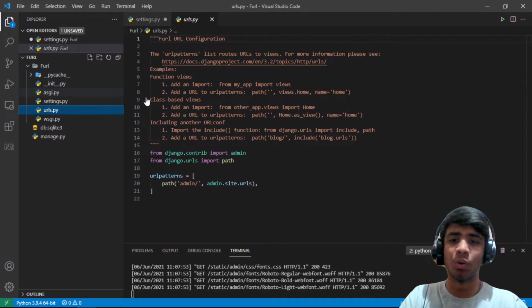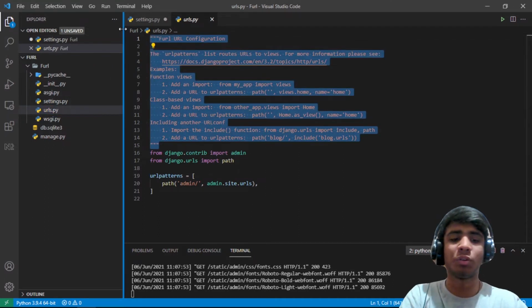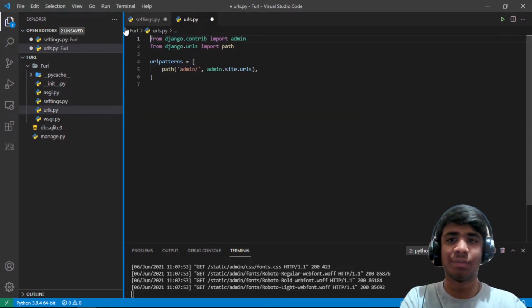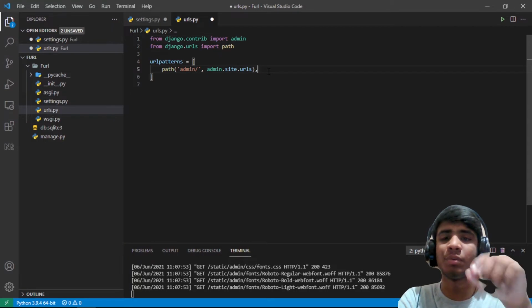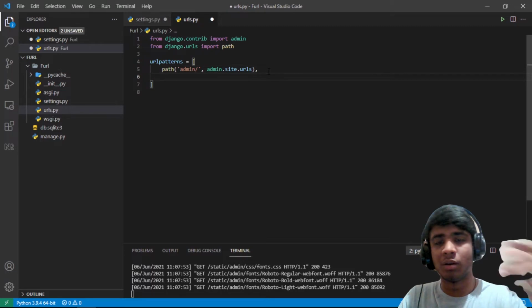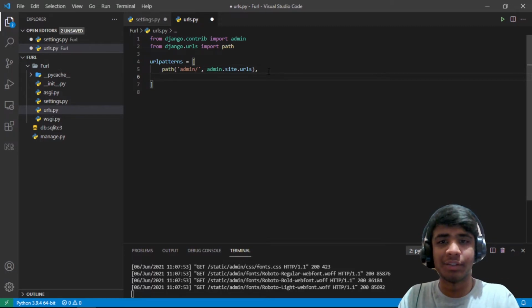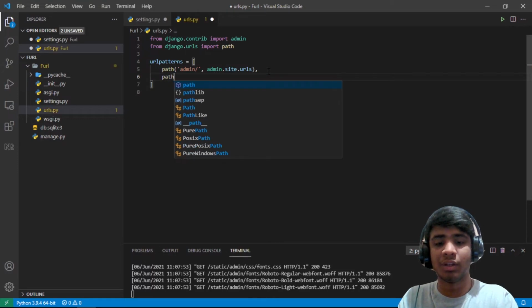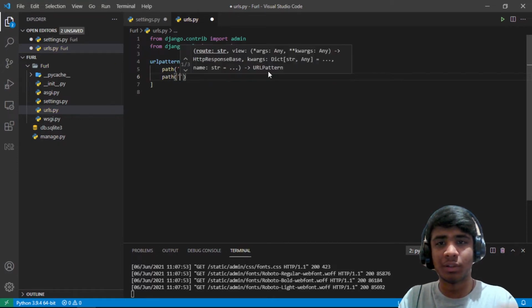So let's go back to our urls.py. urls.py is a file which is responsible for mapping all the URLs in our website. By default we only have one URL, that is admin, which is responsible for admin-level stuff. I will show you a small example, then we'll move on to create an app.